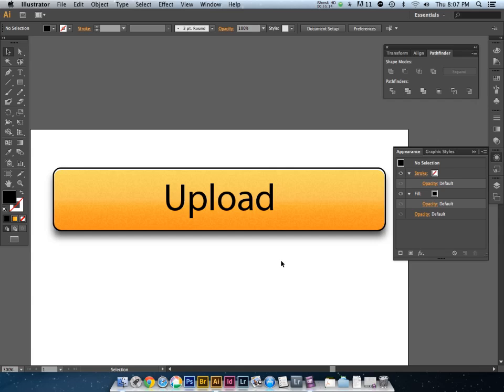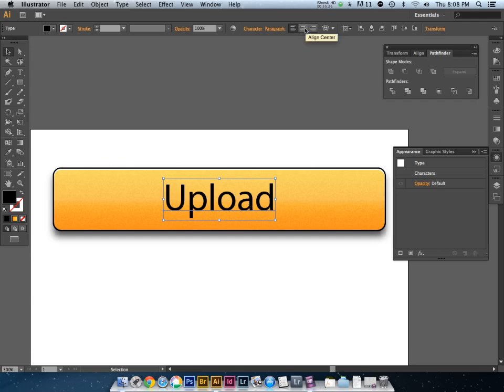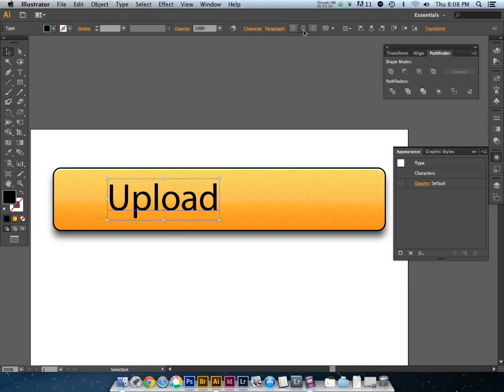Well, I can prevent that unnecessary step in the future by simply aligning my text to the center. I selected my text only this time, and you can see my paragraph alignment buttons have appeared in my control panel. I can click on Align Center, and now the text is aligned center. I should have done this the first time around.